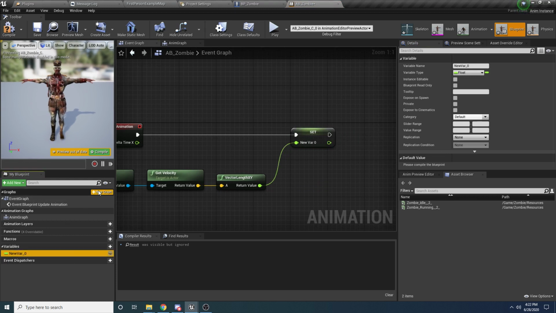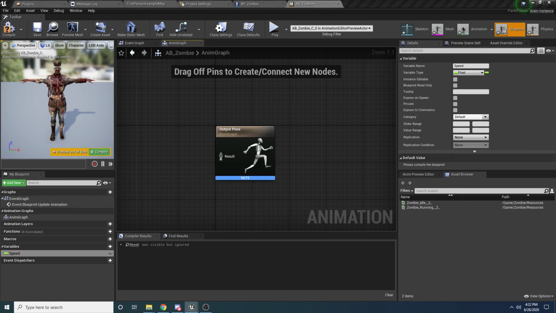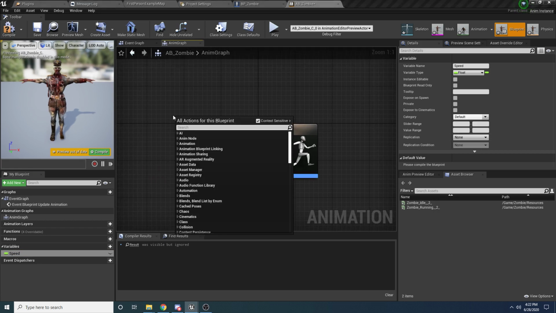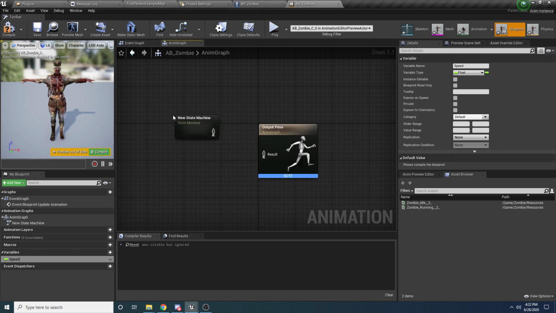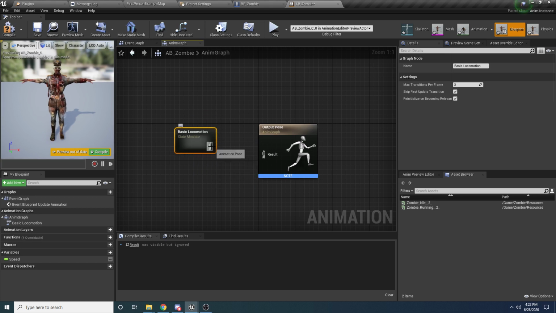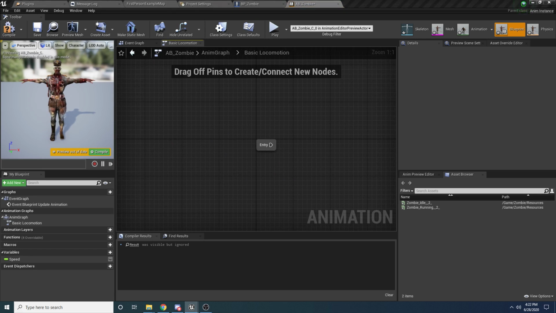And then over here, I'm going to rename it to speed. All right, and then if we go to the animation graph, now that we have the speed, we want to make a new state machine here for the locomotion. So right click and say state machine, and then we'll rename this to basic locomotion and hook that up to the output pose. And then we can double click on this to edit it.